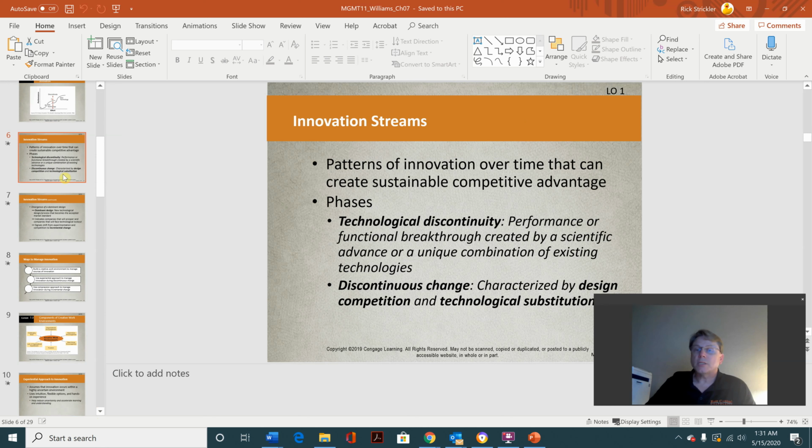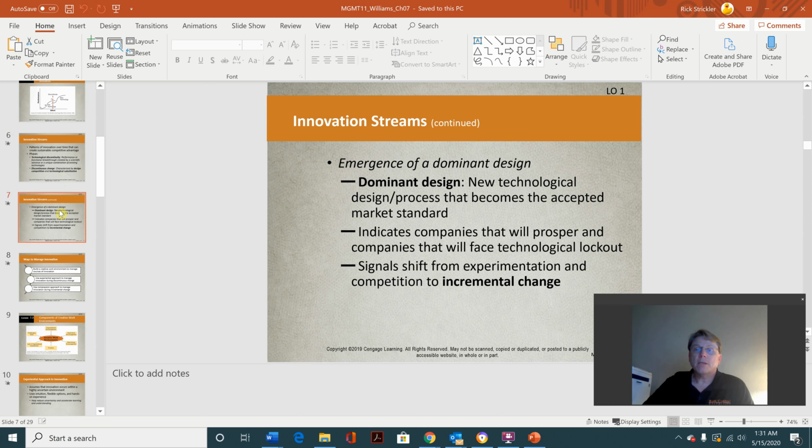Okay, so technology discontinuity is a performance or functional breakthrough created by a scientific advantage or a unique combination of existing technologies. Discontinuous change is characterized by design competition and technology substitutions. And then innovation streams continued.